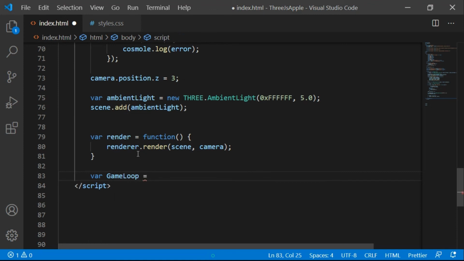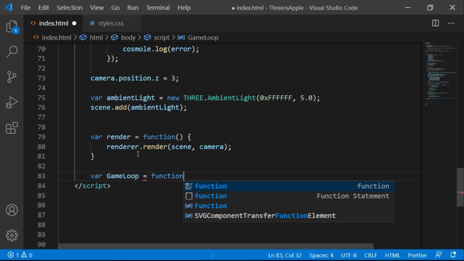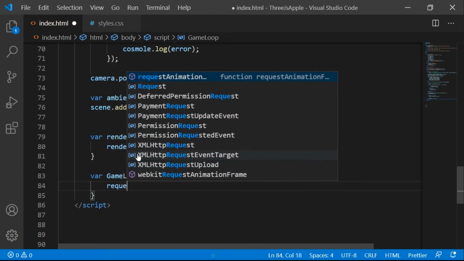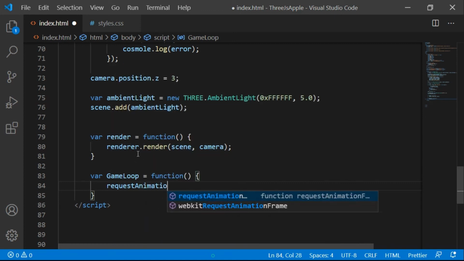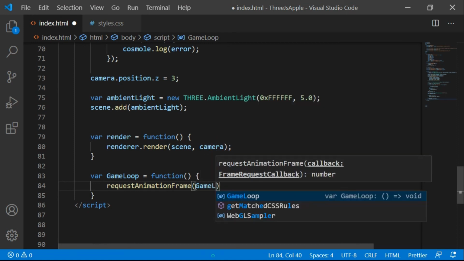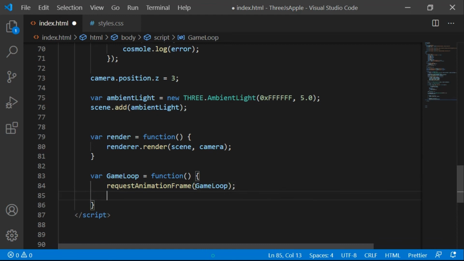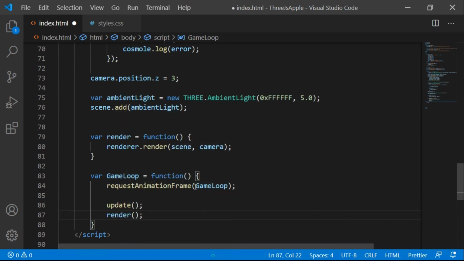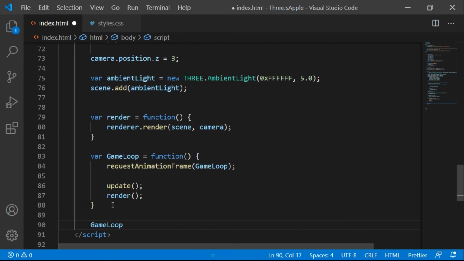Game loop is something which updates the whole scene in a particular second, you can say. There's a function requestAnimationFrame, okay, and the brackets, and the parameter will be game loop. So we're going to add update, which is going to update everything, and we're going to add render, which is going to render everything. We have added this game loop here.